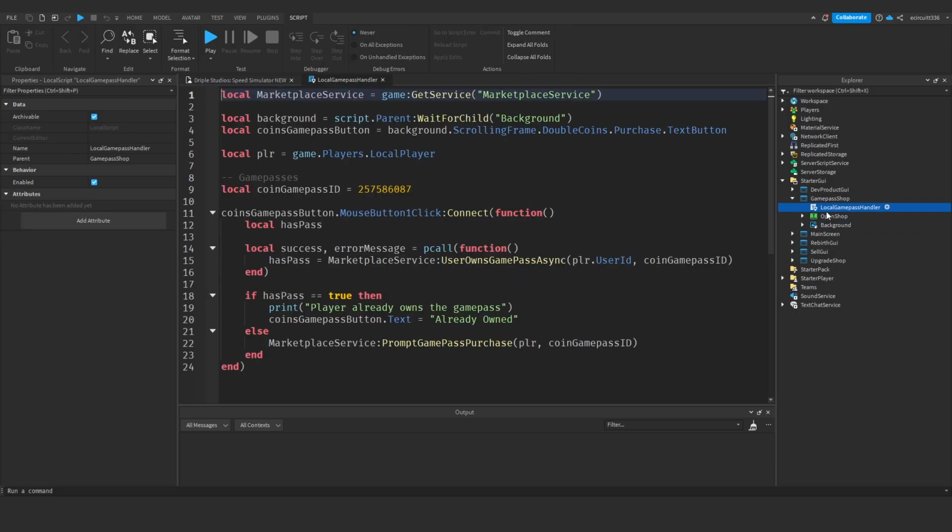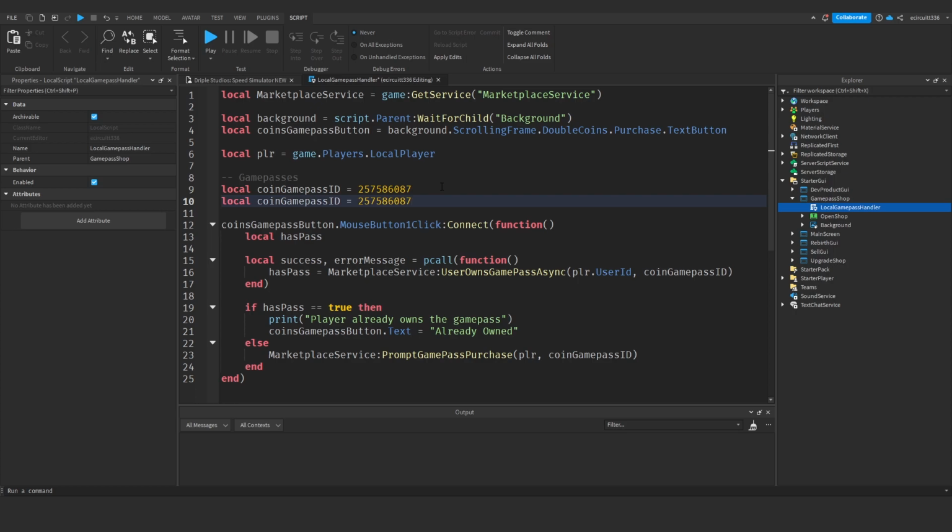Perfect. Now under the local game pass handler, we're going to copy this local coin game pass ID, paste that in, and this will be local rebirth game pass ID. And then I'm going to copy the asset ID of the rebirth button, and then I'm going to paste that in here. And there we go. Now we have our coin game pass ID and our rebirth game pass ID.